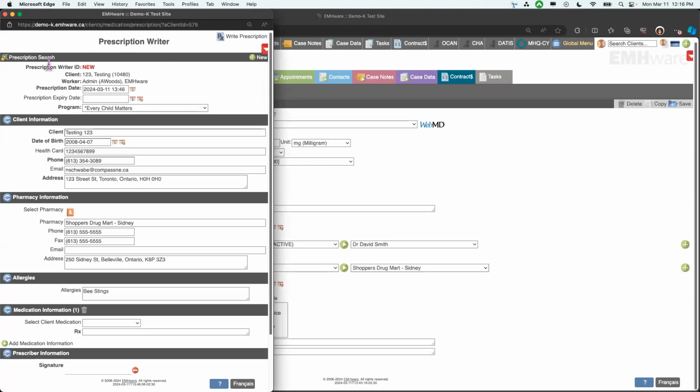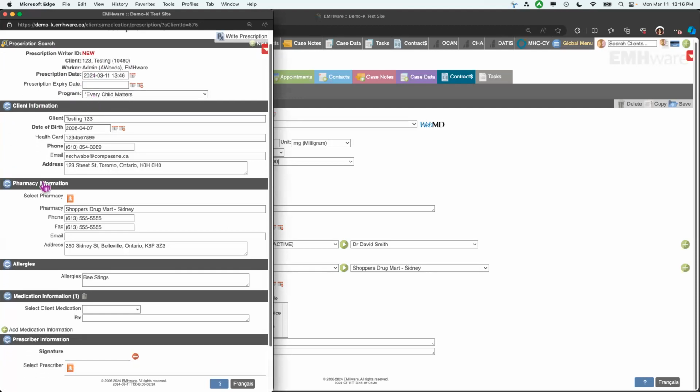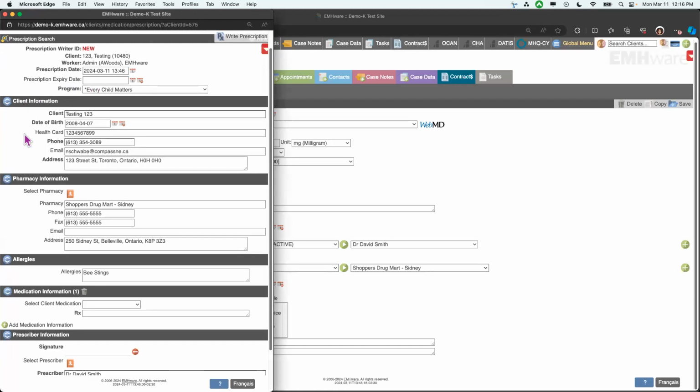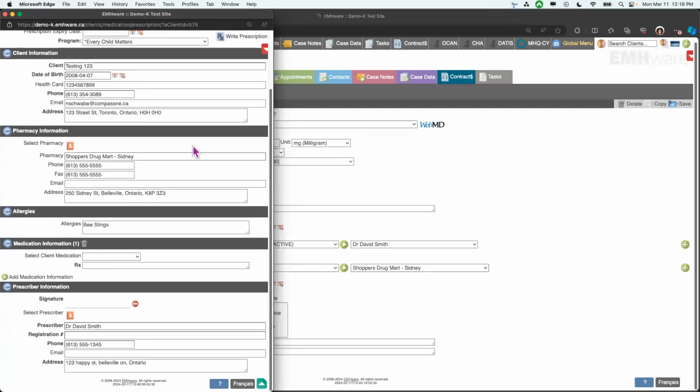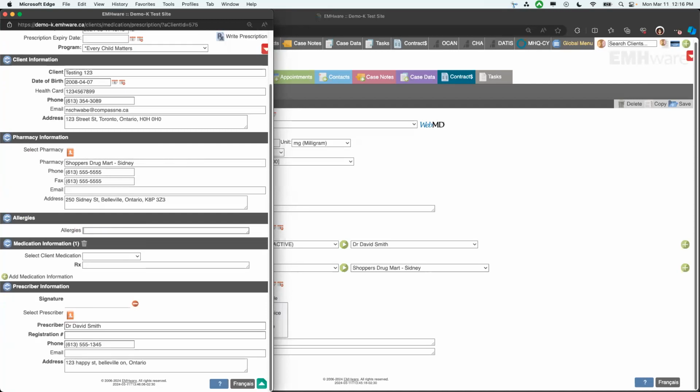You'll see it's populated a lot of information for me into this form already. So today's date, we can set an expiry date for our prescription. It's pulled in the client information from the data set. It's pulled the pharmacy information as well. The client's allergies, any allergies that are active in the client's allergy section will pull in here. Since the allergy section can be used for all types of allergies, not just medication allergies, you might pull in some that are irrelevant to that prescription. So if that does happen in this situation with bee stings, I can remove those allergies.